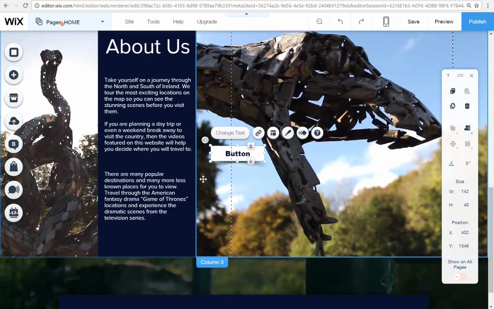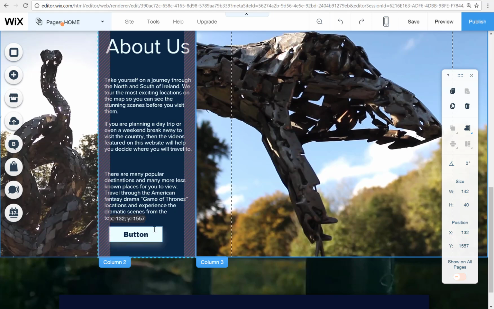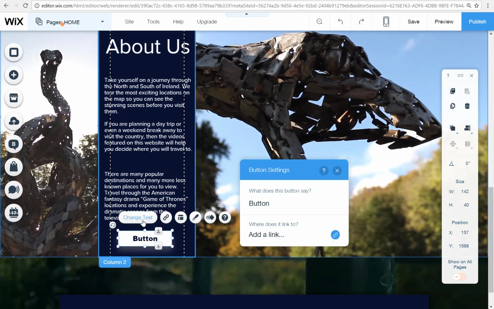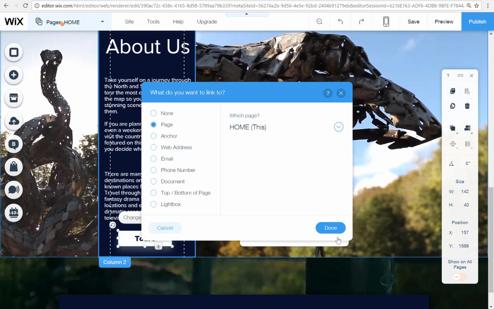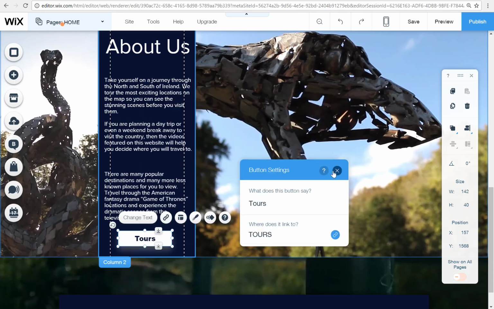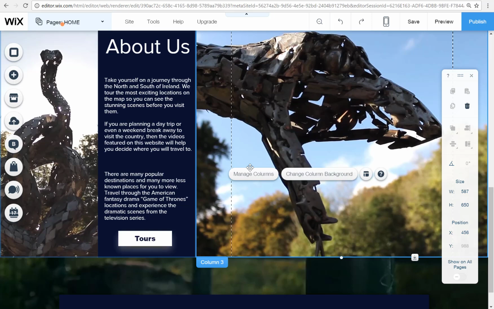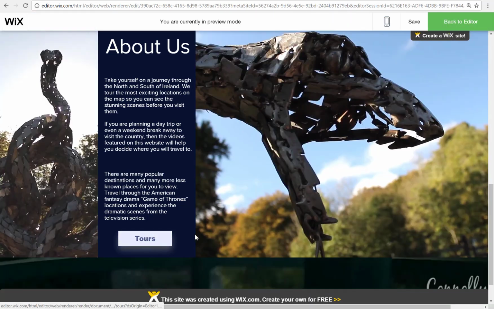Just drag and drop the button into the column that I want to place it in. And I'm just going to change the text and add a link to another page. And that's the button complete. So that's preview. Has the hover effect. All good.